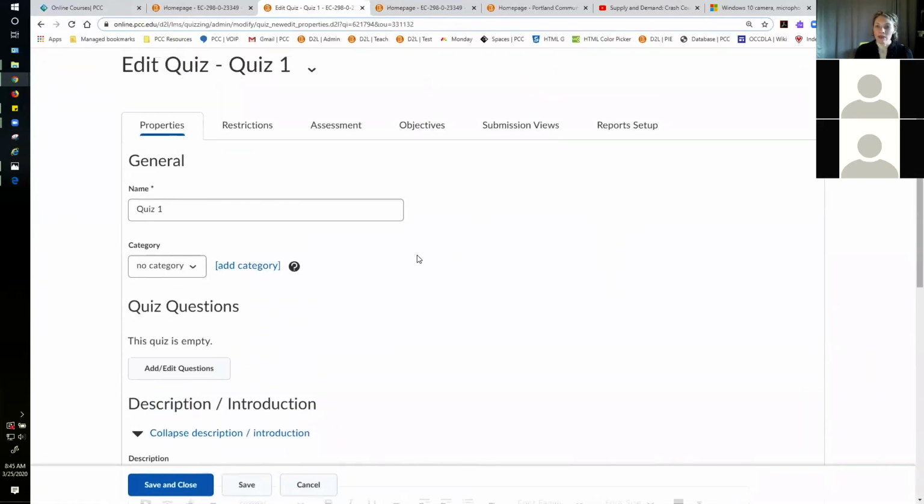So when you click on quiz setup, you are taken directly to the properties tab. When you go into each of the tools in D2L Brightspace, whether it's an assignment or discussion, you'll have a very similar format. There'll be a properties tab, restrictions tab, assessment tab. The quizzes have a few more tabs than the others do, but we're just going to talk about the tabs that are most important to you right now.